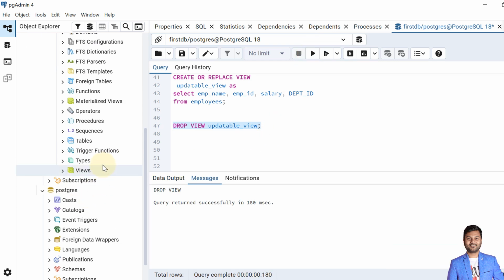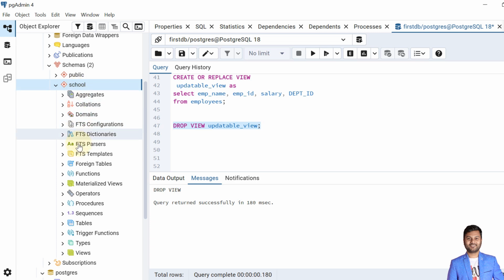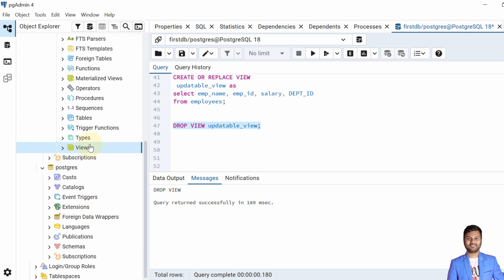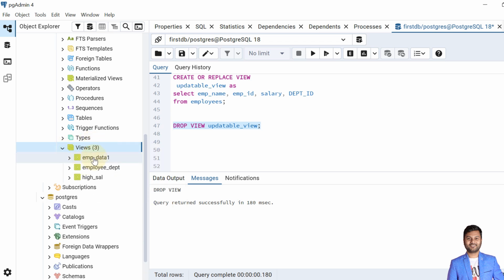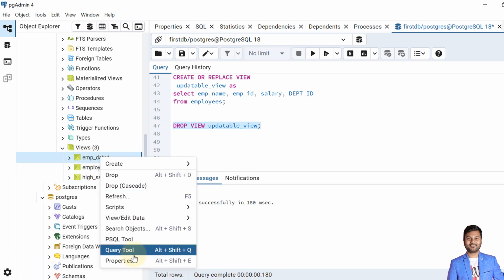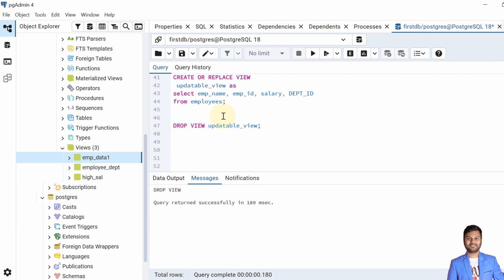Okay, and also how can we verify the views? If you scroll in the schema section, here at the bottom there's a section called views. So let me refresh it. Whatever views we have created are stored here. Okay, you can browse data from here, you can create, drop, edit, etc. You can do that from here as well. Okay, so this was about dropping views.